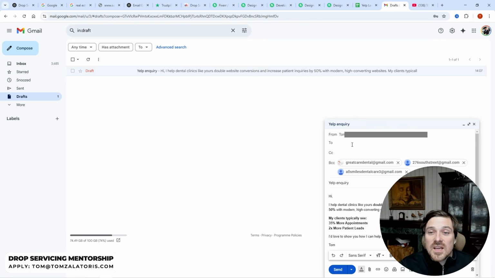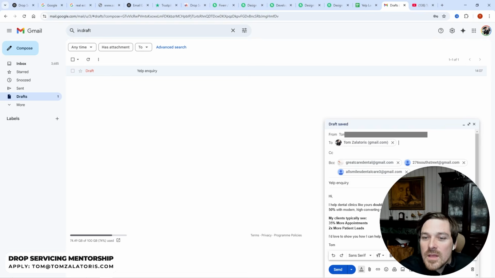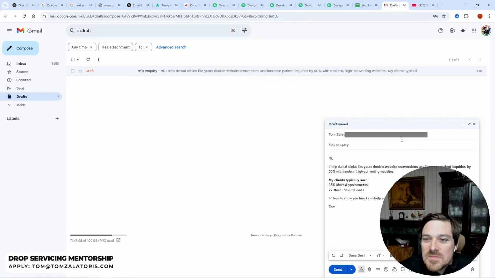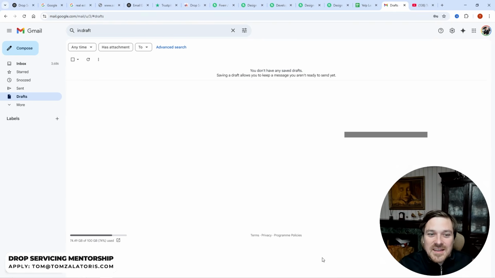So in the To section, typically you can leave it blank, but I actually prefer adding my own email. The way I do that is because when the business receives this message, they will see that it's sent from my email to my email, and they're not going to see anyone else's emails. It will look a bit more natural than having no recipient whatsoever. That's a little trick that I usually use. Now, with that in mind, all you've got to do is just click send.